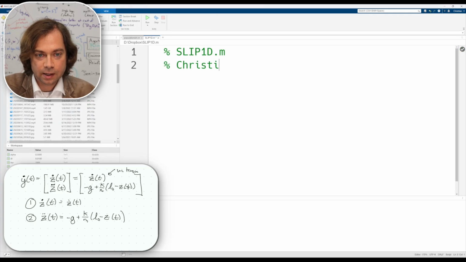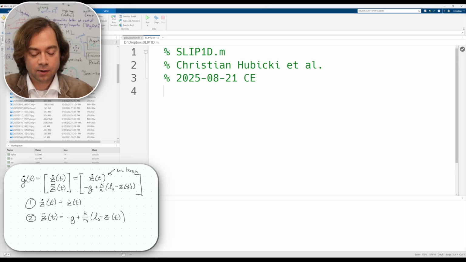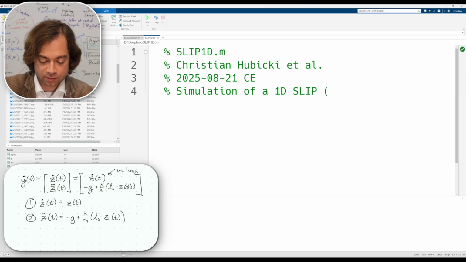Written by me and all my friends, that's you, 2025, 08, 21 of the Common Era. This is going to be a simulation of a one-dimensional spring-loaded inverted pendulum. And it's not going to leave the ground. So it's going to stay on the ground.